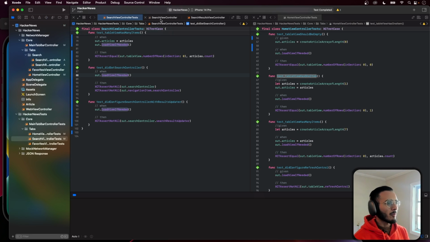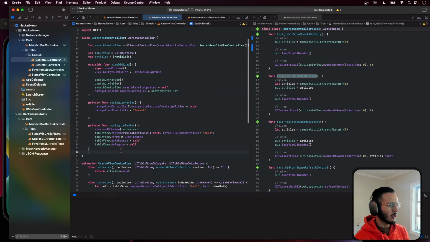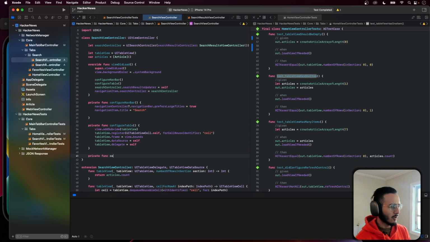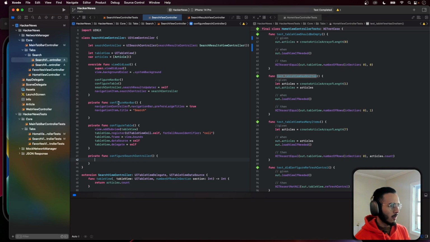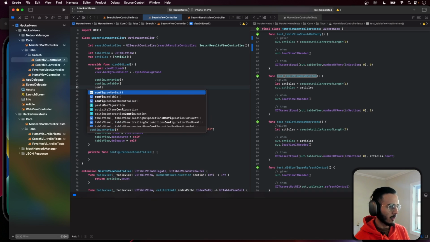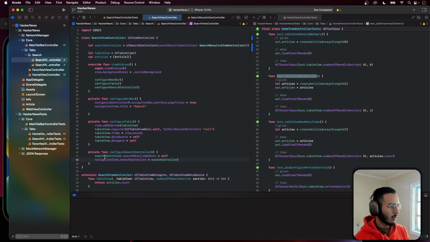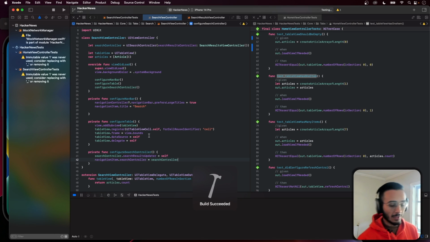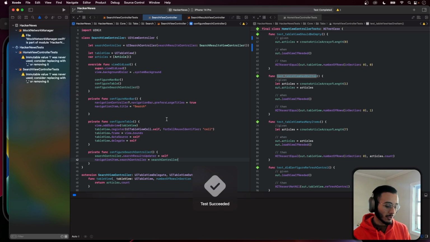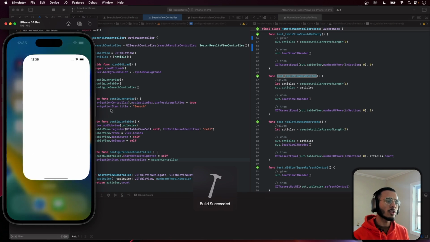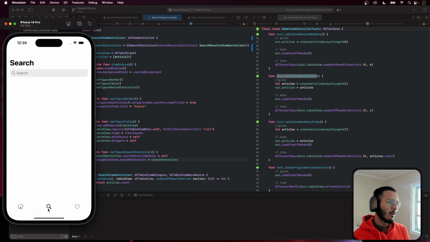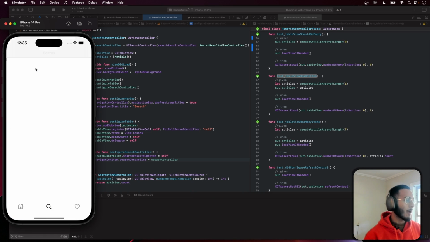So they passed, but we need to refactor. So let's call this private func configure search controller, and we can remove this. Boom. Oh, we need to call it, configure search controller. Right. Run our tests to make sure we didn't mess anything up. All right, our test succeeded, and now let's run our project, and now we should see the search bar. Bam! There we go. And we have our search bar, right?